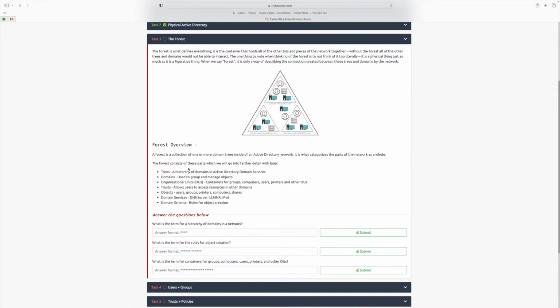The forest consists of these parts, which we'll go into further details with later. Trees, a hierarchy of domains in Active Directory domain service. Domains, used to group and manage objects. Organization units, OU, containers for groups, computers, users, printers, and other OUs. Trusts allow users to access resources in other domains. Objects: users, groups, printers, computers, shares. Domain services: DNS servers, LLMNR, IPv6. And domain schema, rules for object creation.